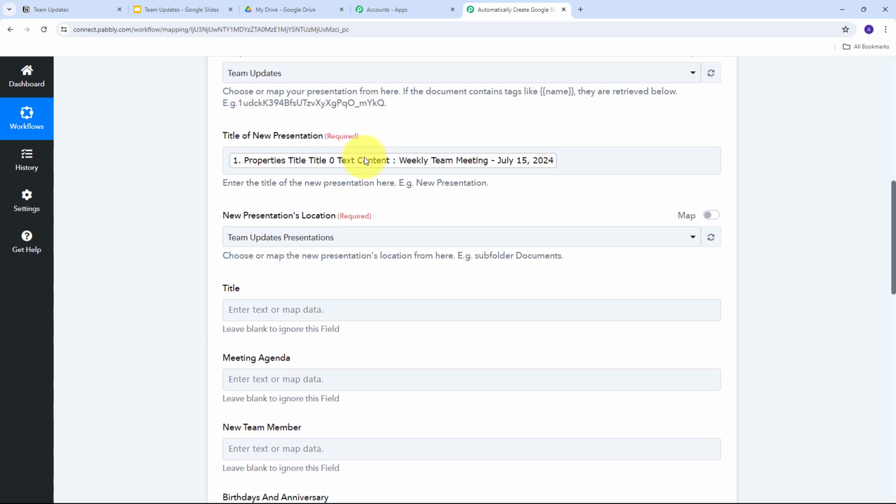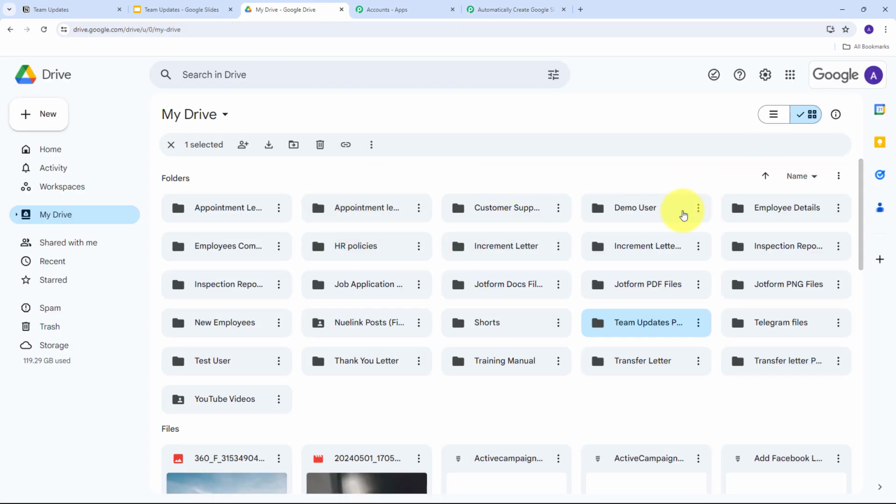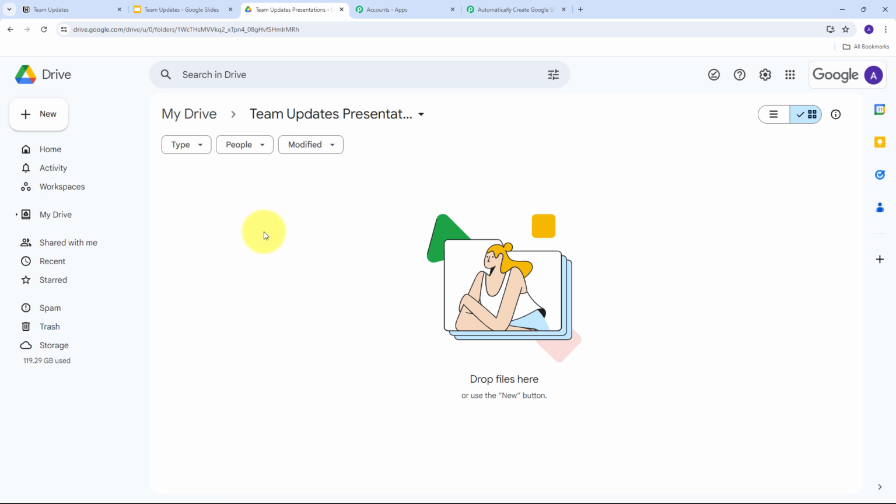Now I need to give my new presentation location, and this location is going to be in my Google Drive, where I can save all the presentations that I'm going to create from Notion database items. For selecting my presentation location, I need to take you back to Google Drive. Here I can see I have all these folders, and I'm going to use this particular folder of Team Updates Presentations.